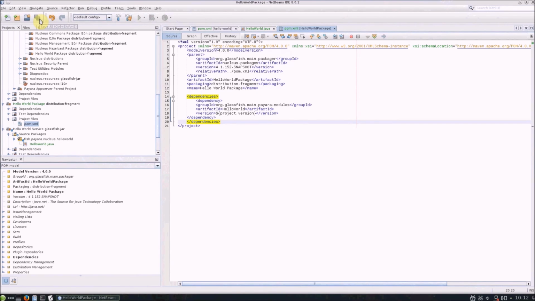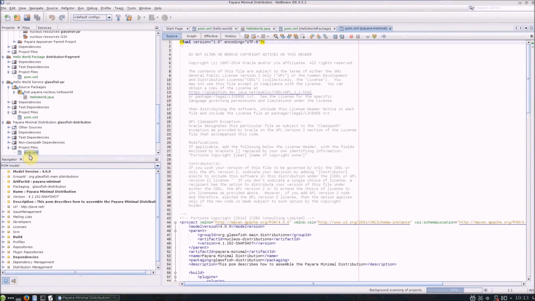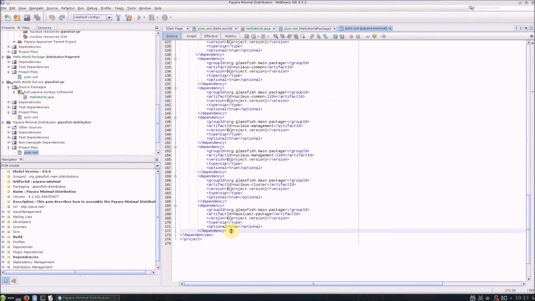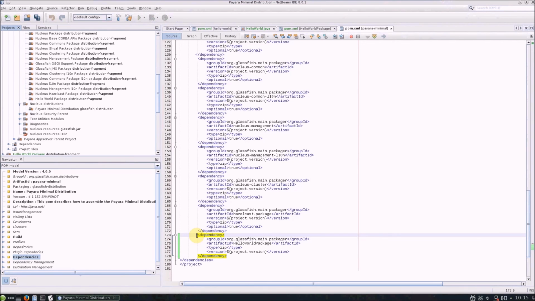Finally, to add the new package to the distribution, open up the POM of the distribution you want to add it to, Payara Minimal in this example, and add the package as a dependency with a type of zip. If you're adding a service to the full or web distributions, you will instead add the package as a dependency of the appropriate feature set POM.